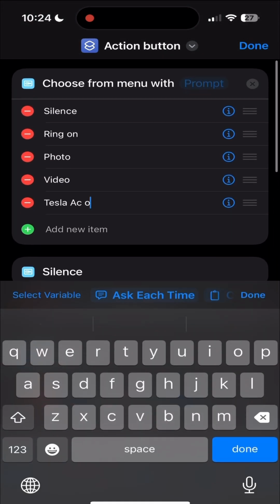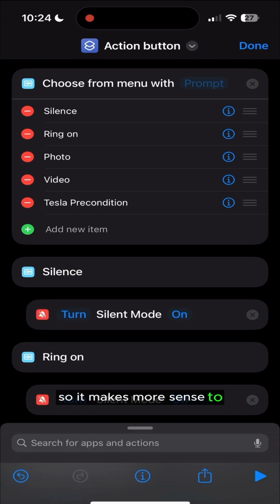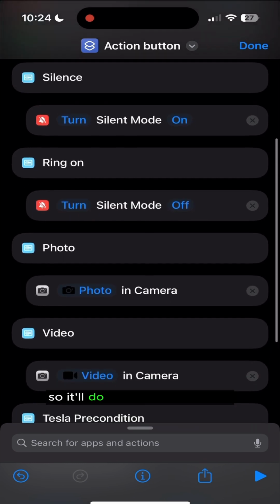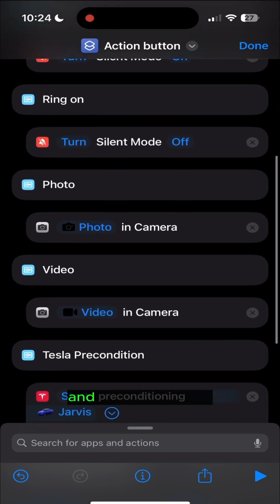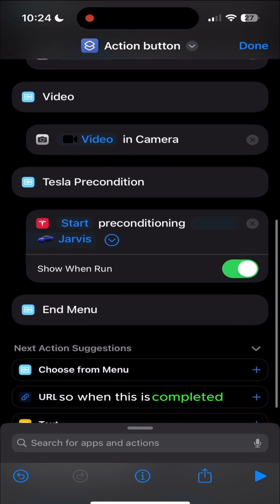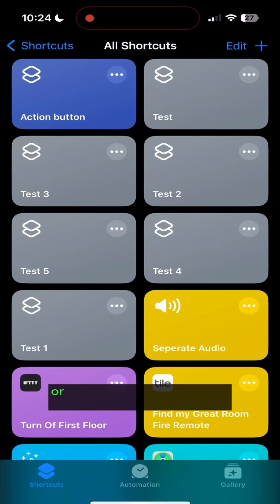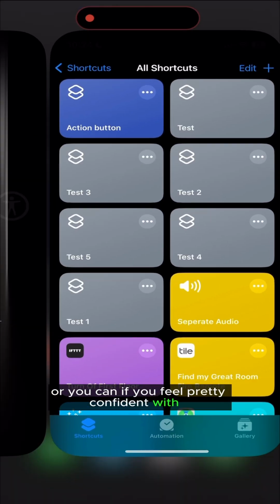And that is how it looks. You have the menu up top, and we're just going to rename this so it makes more sense. So it'll say Tesla precondition, so it'll do heating and cooling, and we are good to go. So when this is completed, you can actually run the shortcut to test it, or if you feel pretty confident with it, you can then attach it back.